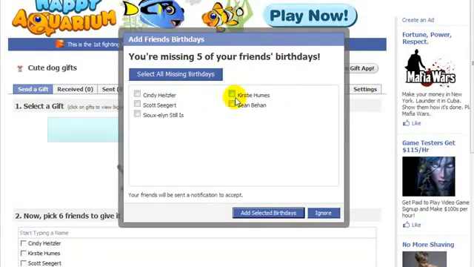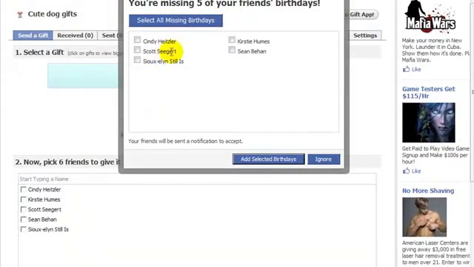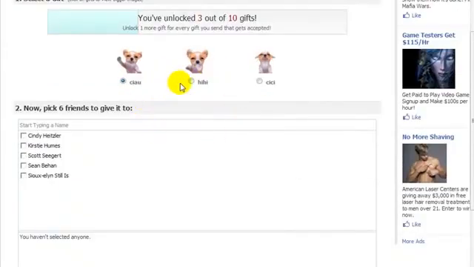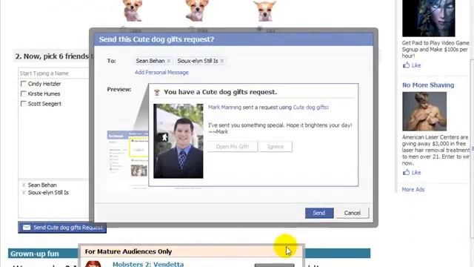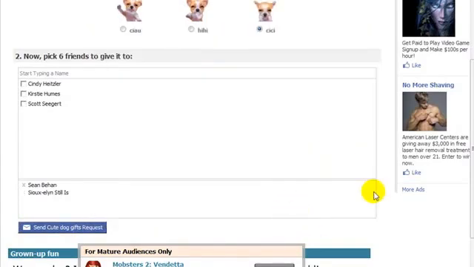This is just how this application works. Of course, they're suggesting you can send your friends a gift on their birthday, maybe. Okay, and I get to pick what kind of a dog I send to them. I'm going to send two of my friends a dog. Just hit send, and that's it.